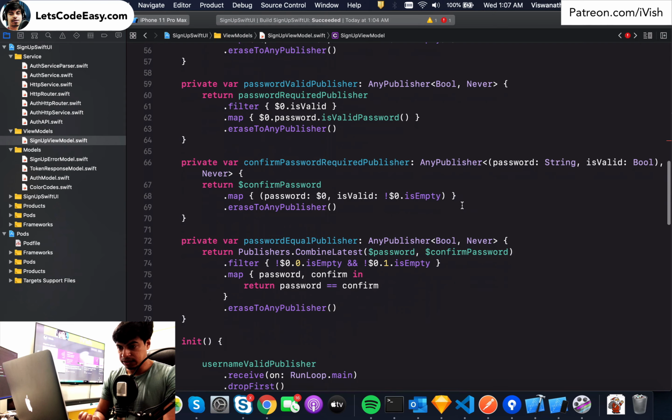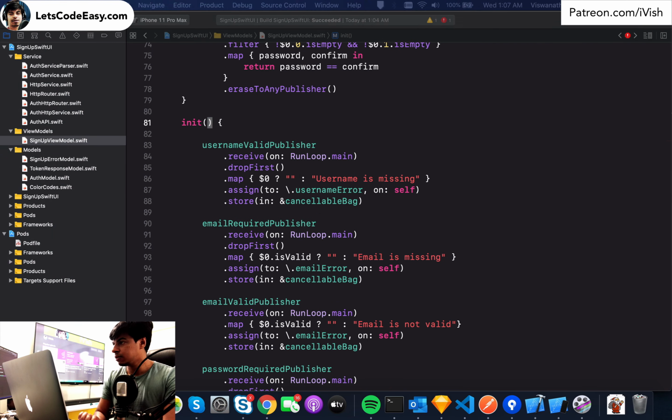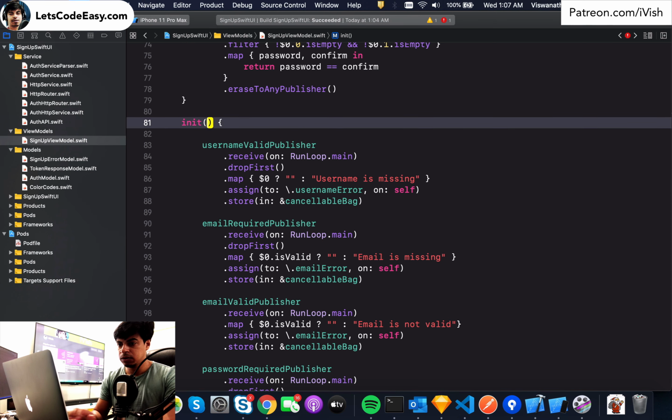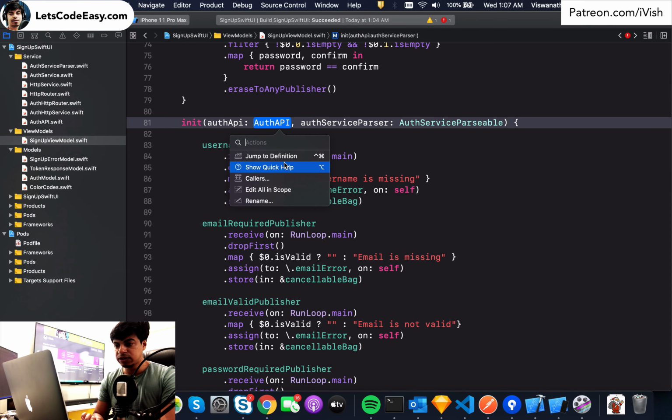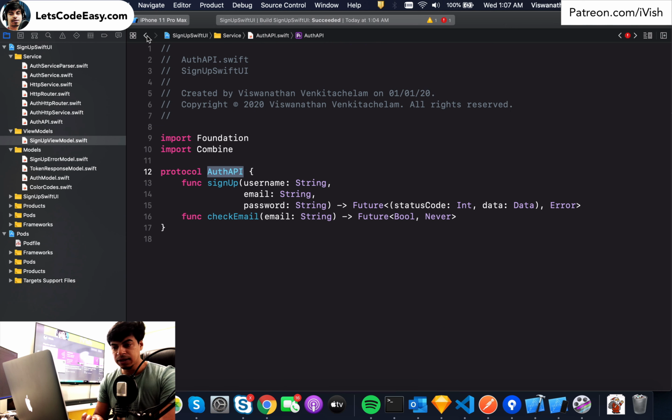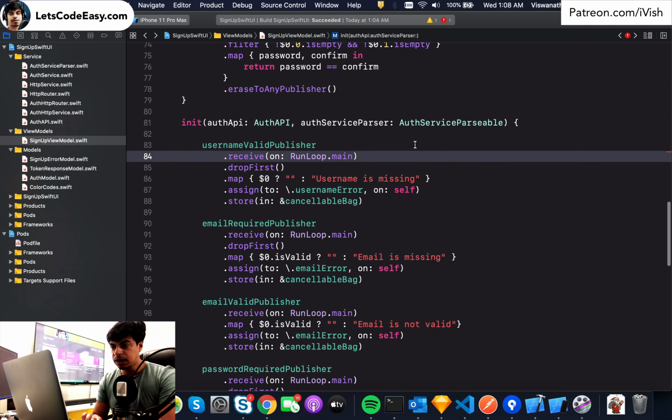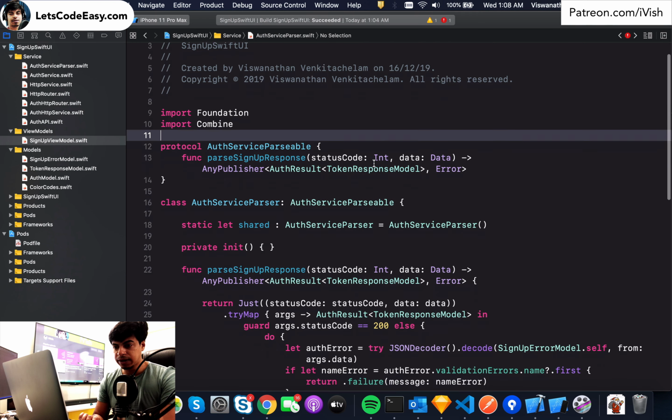Now, do I have an init? Yes, I have. So here I need to inject the services which I'm going to consume. So two things I will need here, because I've created a parser as well as a service. So let me just include that here. I have created auth API, which has these two definitions of these functions, check sign up and check email, and I also have auth service parsable.